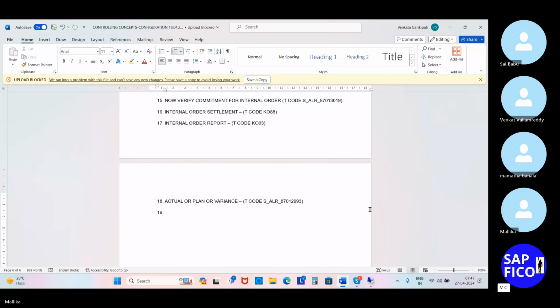For this internal order, I just need you to have complete focus on the configurations. Okay, that is your choice, all of you. So that means you can create the number ranges, and we have assigned the number ranges to our internal orders or else model orders and all.